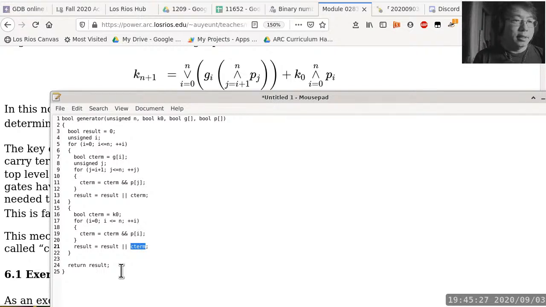Oh, okay, I see. I get it now. All right, so this generator is not really a generator, it's more like a calculator. If you give me the values of K0 and all the P and all the G terms, this will calculate K of N plus 1, okay? So it's not a generator per se, it is a calculator.